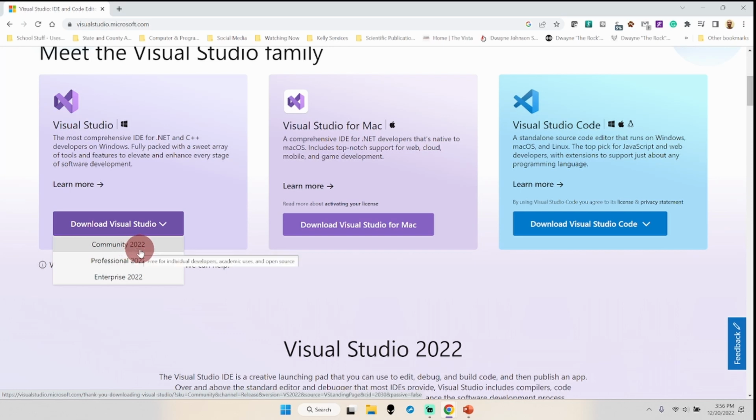For those who are just curious about the others, the Professional and Enterprise are the same, but they have additional features which require you to pay. But Microsoft gives us the Community 2022 for free, and that's enough for what we need to do. In my case, I'm going to be using the Windows version. And I'm emphasizing this because we do not know when you're going to be seeing this video, but I'm using the 2022 version. So just be aware of that.